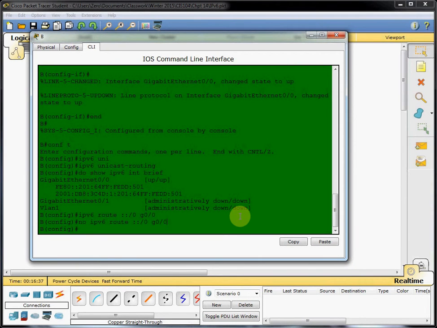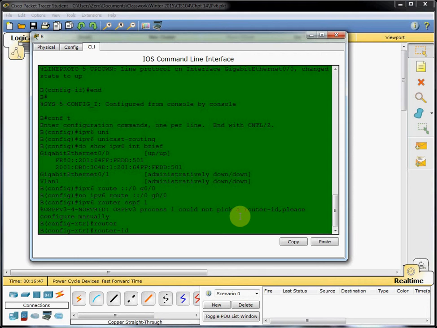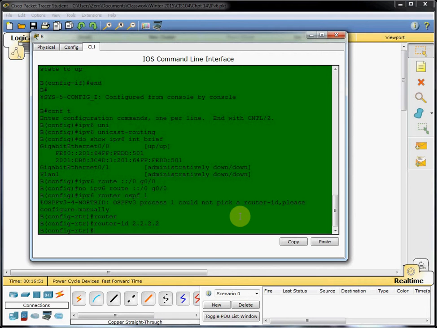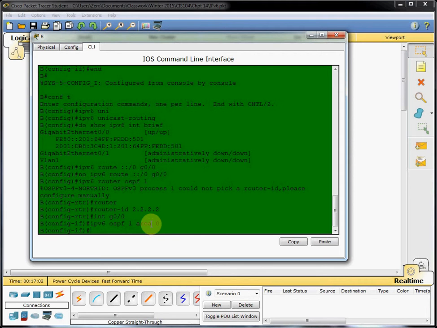So we'll go ahead and do router B. IPv6 router ospf 1, router-id 2.2.2.2. Then we want to go to our interface, give the command ipv6 ospf 1. Remember, the process ID needs to match. And again, put it into my single area.